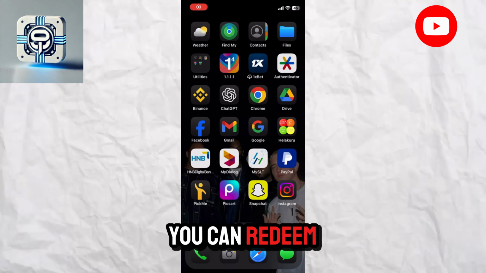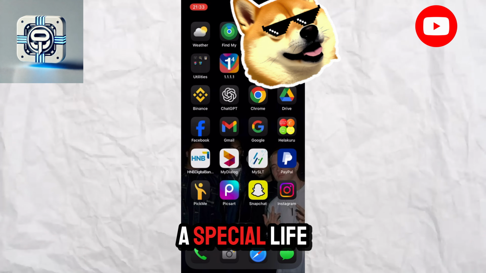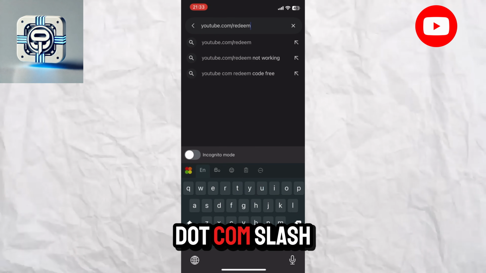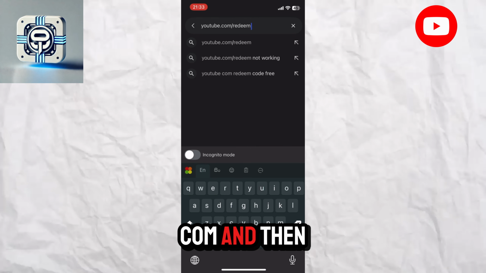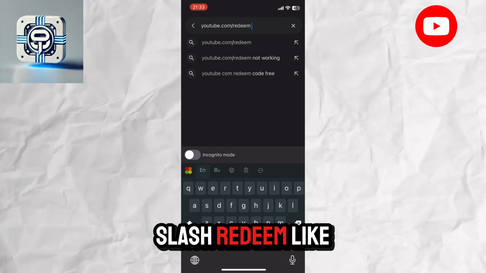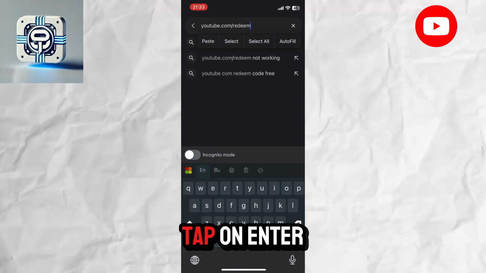I'm going to show you how you can redeem a YouTube Premium code in 2025. Now, you have to go to a special website. It's called youtube.com/redeem. So just type in youtube.com and then /redeem, like this, right? So youtube.com/redeem and then just tap on enter.